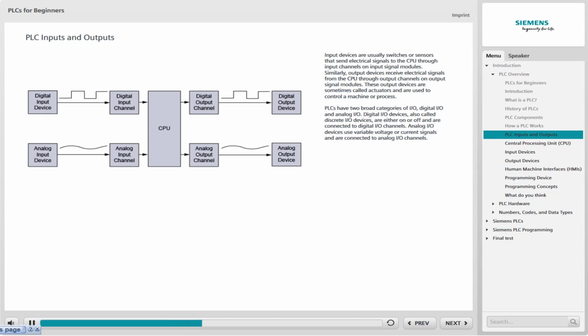PLCs have two broad categories of I/O, digital I/O and analog I/O. Digital I/O devices, also called discrete I/O devices, are either on or off and are connected to digital I/O channels. Analog I/O devices use variable voltage or current signals and are connected to analog I/O channels. Analog I/O is used in applications where variable quantities such as temperature, pressure, rate of flow, etc. are being controlled or monitored.